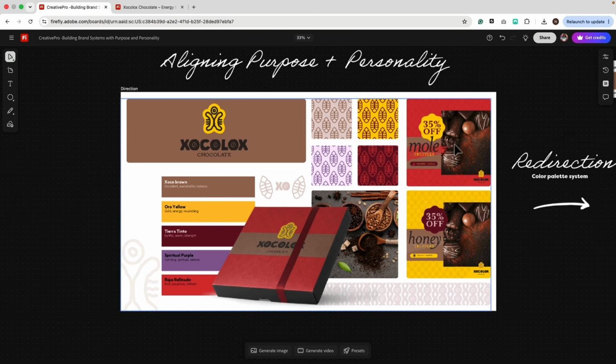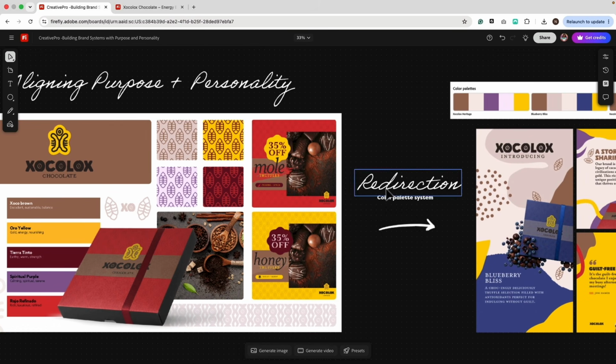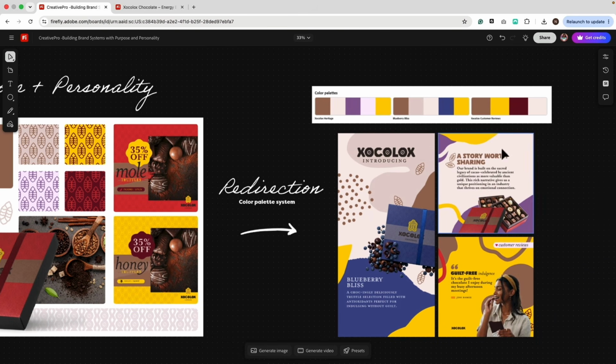However, when it comes to some of the branded templates, they almost started to look like a template, copy paste, and it really wasn't helping. When you redirect how you use colors and you develop a color palette system, you're able to create something that still feels on brand but gives you room to grow.